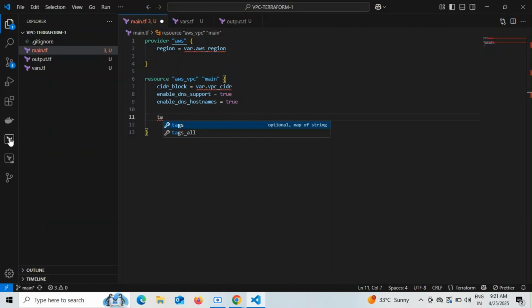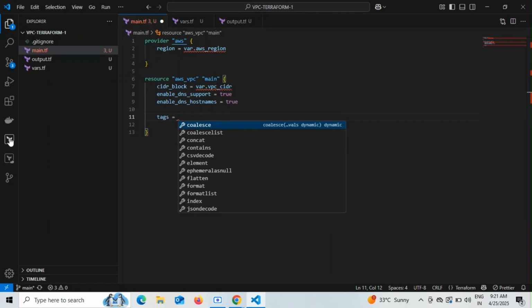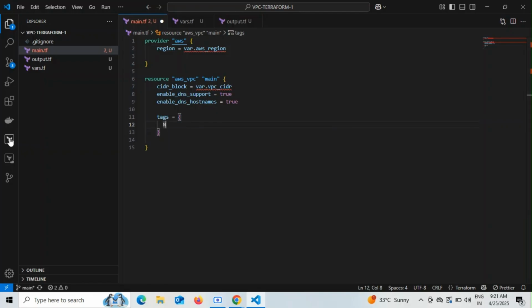Next we will be giving tags, and in the tags is the name. Instead of hard coding the name here also, I will give it in terms of a variable, because different projects will have different names. So I will use var.project_name, and in vars.tf I will mention the name of the project. Here I will be referring to it. Let's say our project name is demo, so the VPC will be demo-VPC, like that.